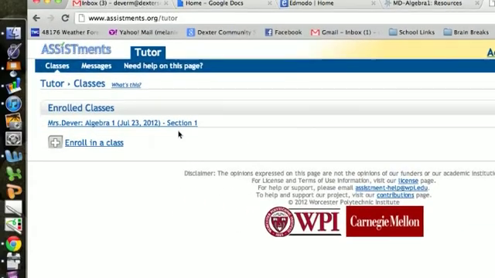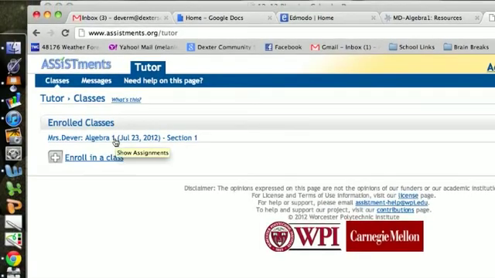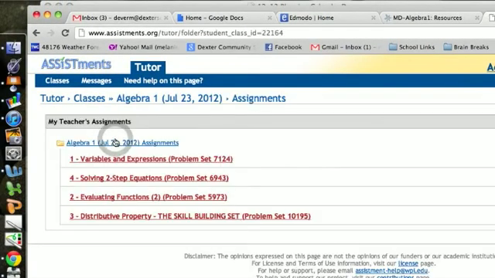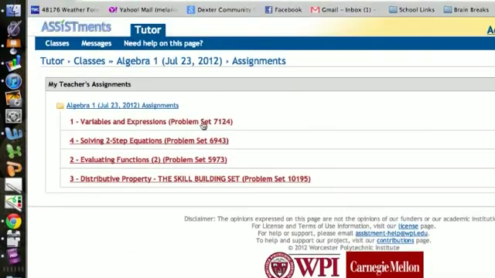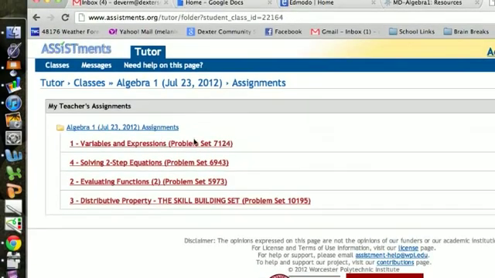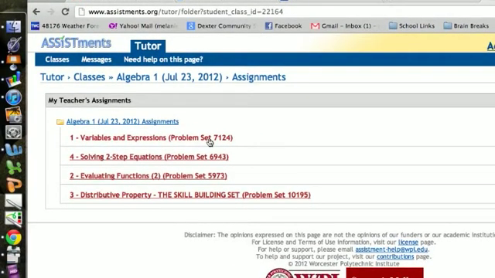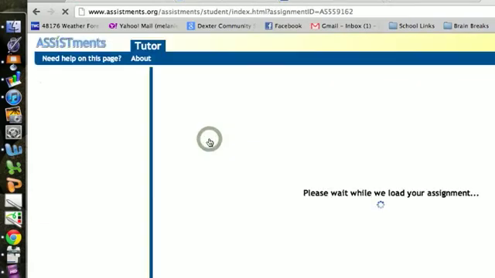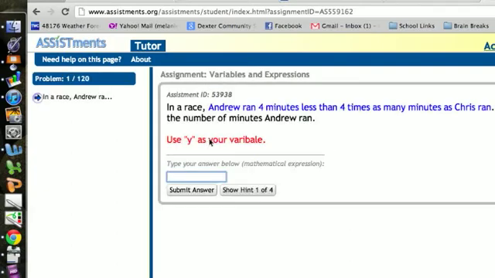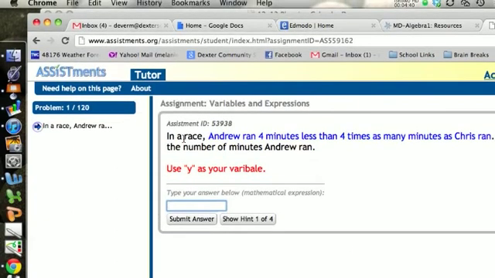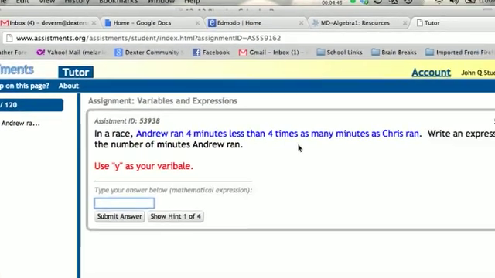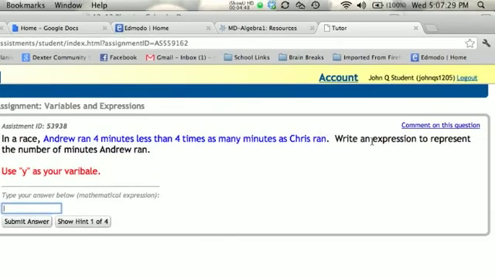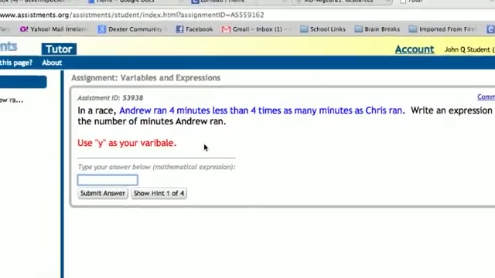To access the problem sets that are in the class, all you have to do is click here on the link that is the name of the class, and it'll show you the assignments that are available in here. In your homework, you'll be told either the name of the problem set to do or the number. Let me show you how one of these problem sets works. We're going to click on the Variables and Expressions one, and you'll see that it's going to load an assignment. In here, it's asking me a particular question. It says, in a race, Andrew ran 4 minutes less than 4 times as many minutes as Chris ran. Write an expression to represent the number of minutes Andrew ran.